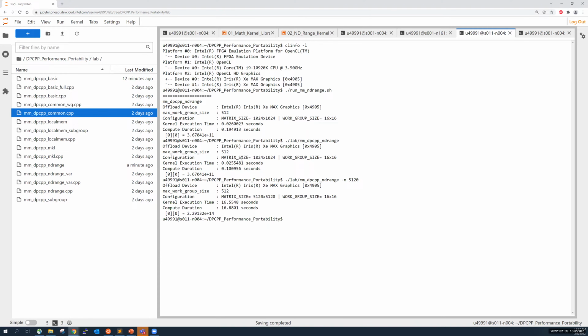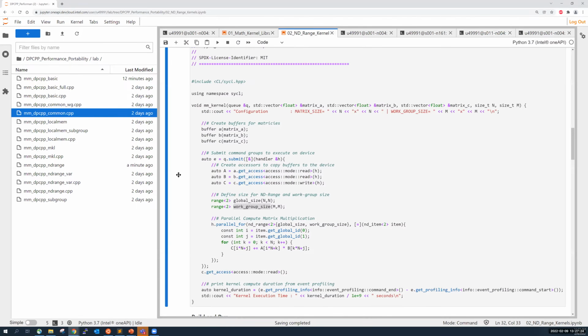Right, you can see that for 1000 by 1000, the actual compute duration was like 0.1 second, and when we change the matrix size to 5000 by 5000, it takes about 16 seconds to do the same thing. So let's look at the actual numbers, right?